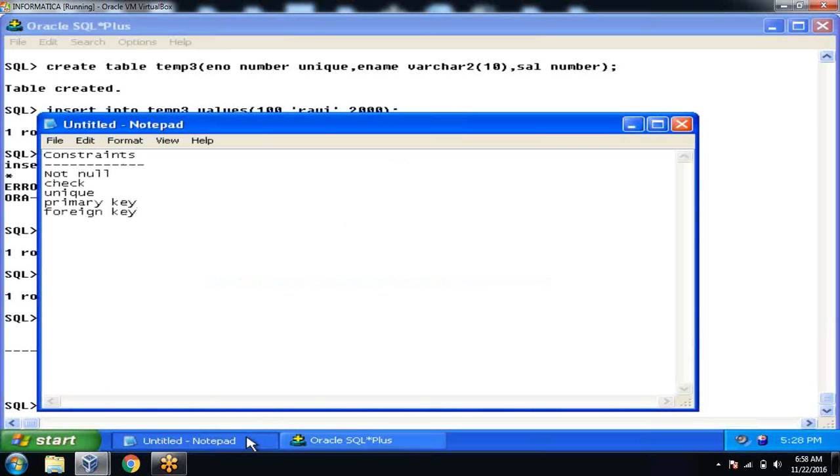And one more thing, primary key. Primary key means not null plus unique. Both it will support at a single time. Primary key means that it should be not null and the value also unique.